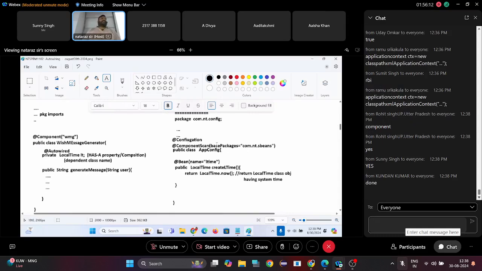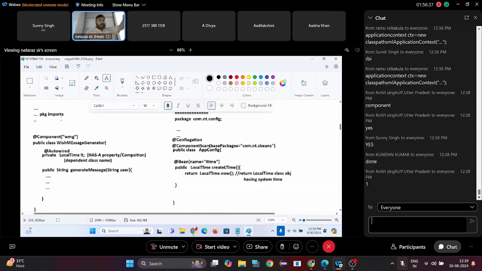In that one, @ComponentScan is there. Come on, my dear. What is the package name? com.nt.sbean. Okay, guys. Go to that package. It searches in that package and subpackages. Overall, how many component classes did it find? Only one. Marked it, guys. Just marked, right? Super. Okay, next one.